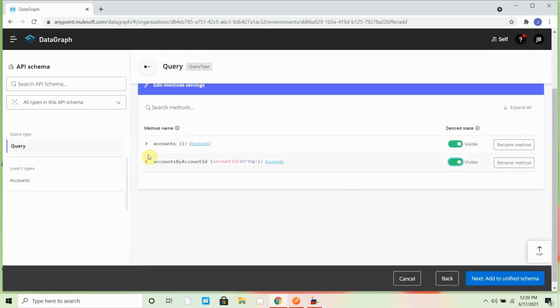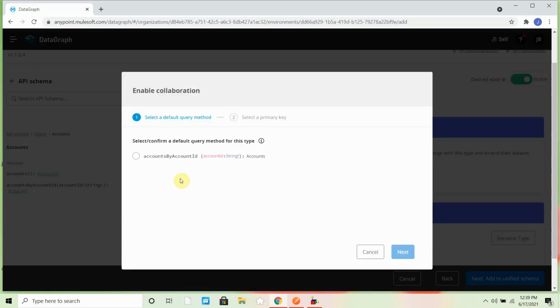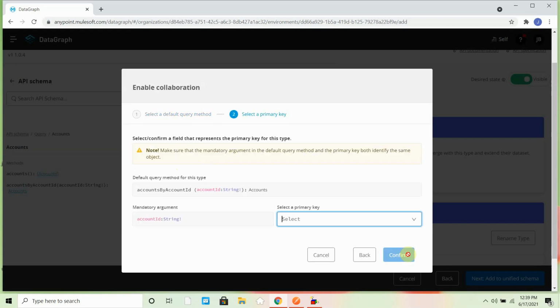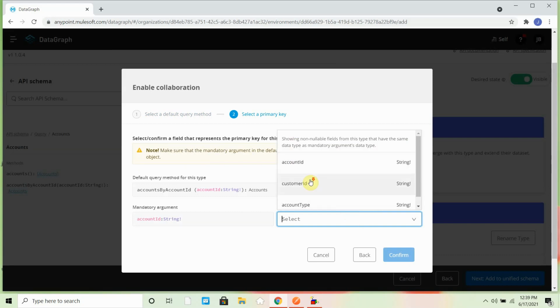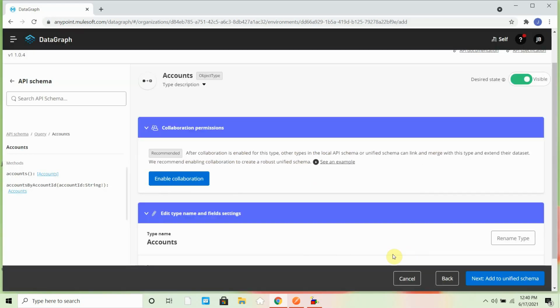Next, I have to enable collaboration. On accounts, I need to tell what my primary key is. I can click on accounts and enable collaboration, and this is the method which uniquely retrieves the account, right? Then here I can select my primary key. In this case, my primary key is the account ID, and I can confirm.